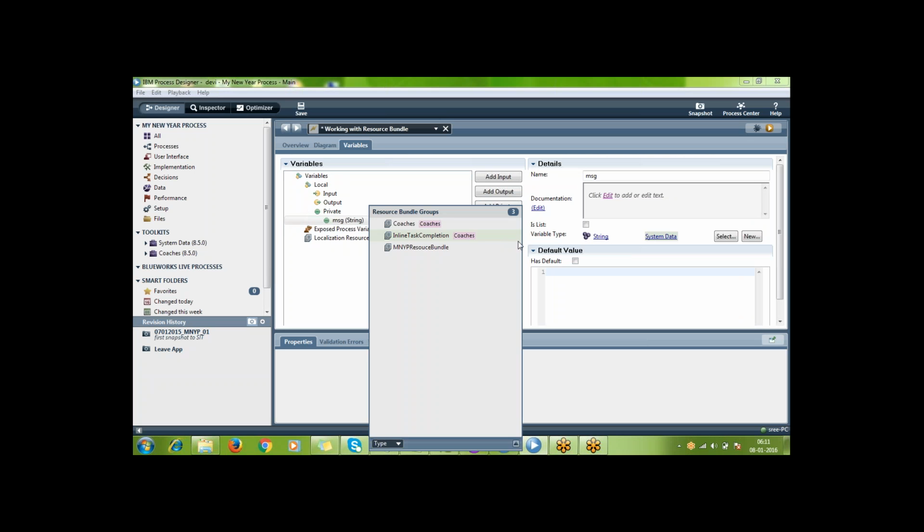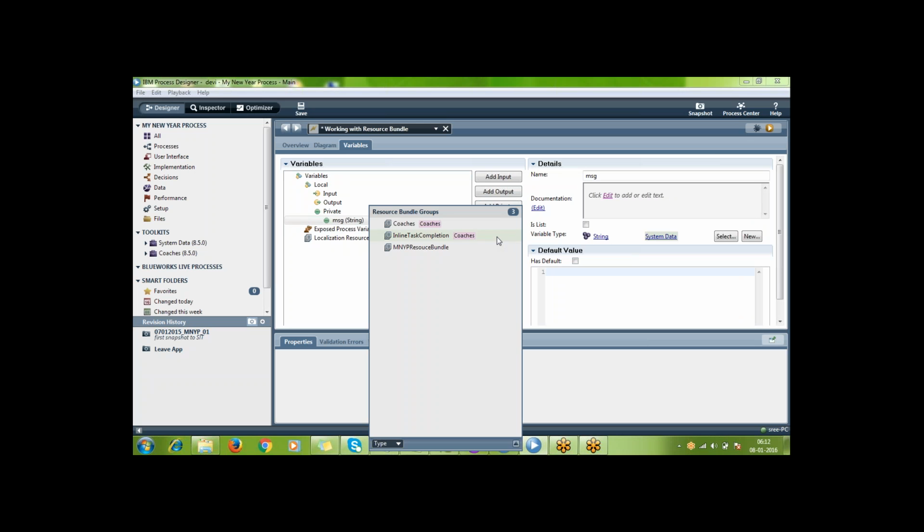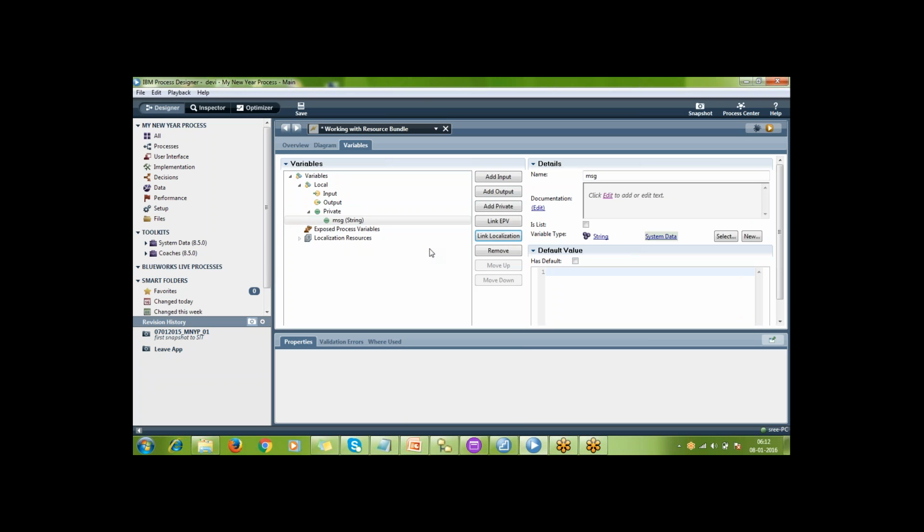When I click on this link localization, it shows the list of resource bundles which are available. I'm just selecting that resource bundle. So I got that resource bundle added to my variable section.